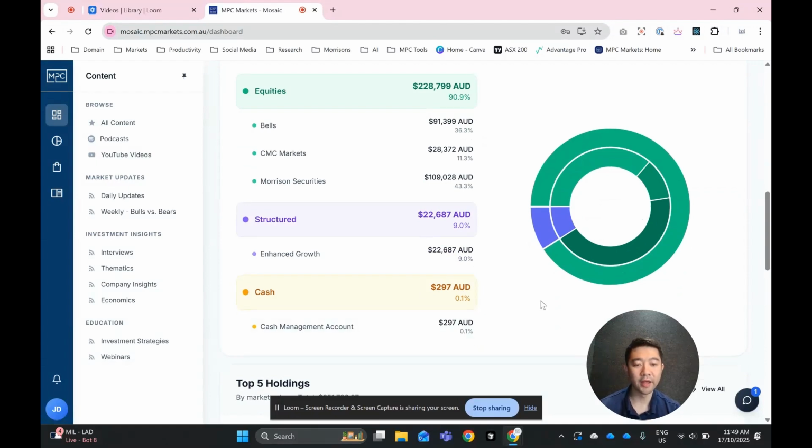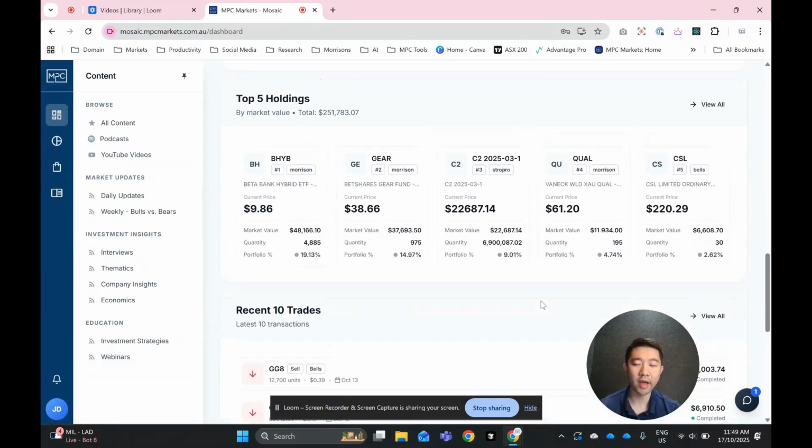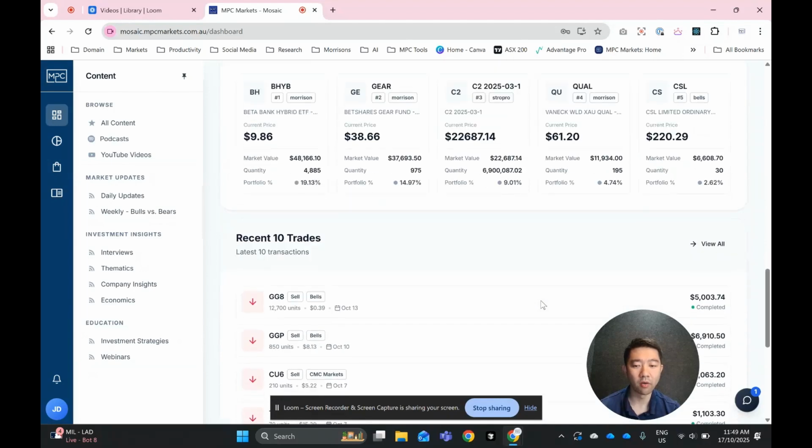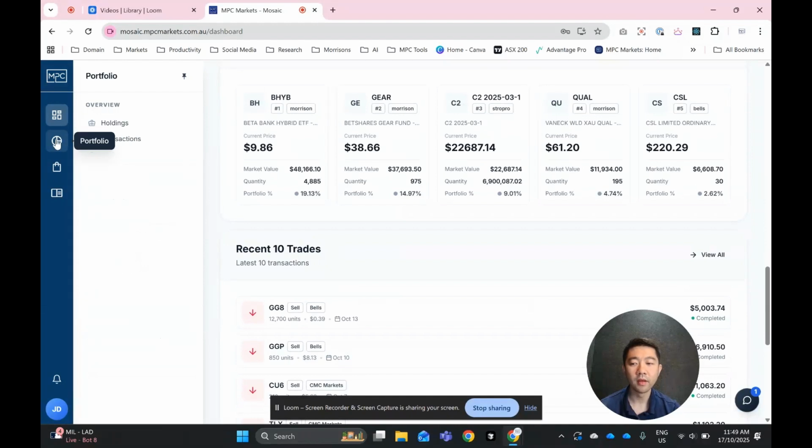Also, we have linked your Macquarie Cash account to the platform. So if you have a Macquarie account open with us, you'll be able to see the cash holdings here as well. And further down the page, you can see the top holdings as well as the recent trades that we placed through the account. Now let's go through the individual features.